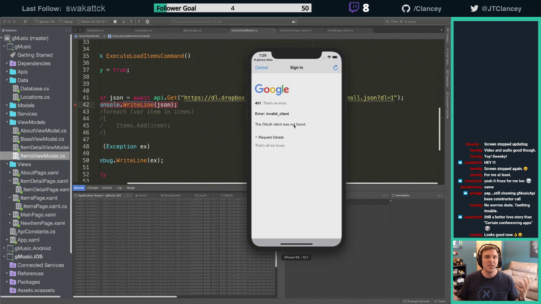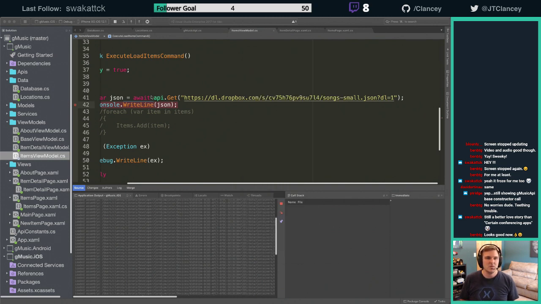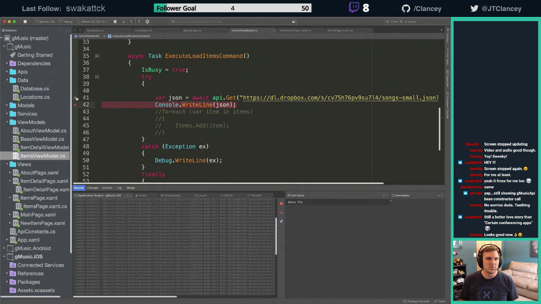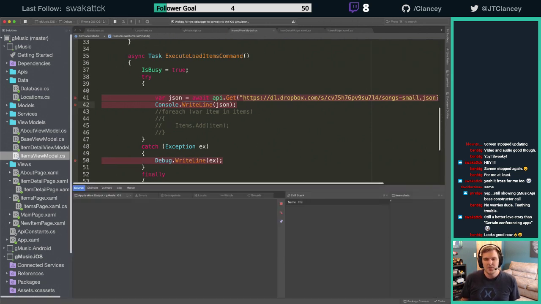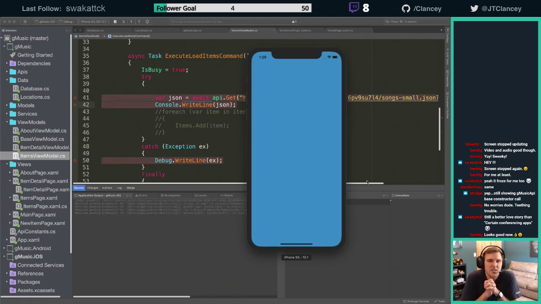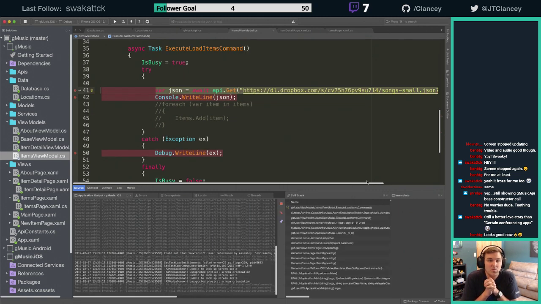Let's do this one more time so you can see how that worked. And put this on that exception. What will happen is this app's going to launch. As soon as it launches, it's like, hey, we need to get some data. It calls api.get.